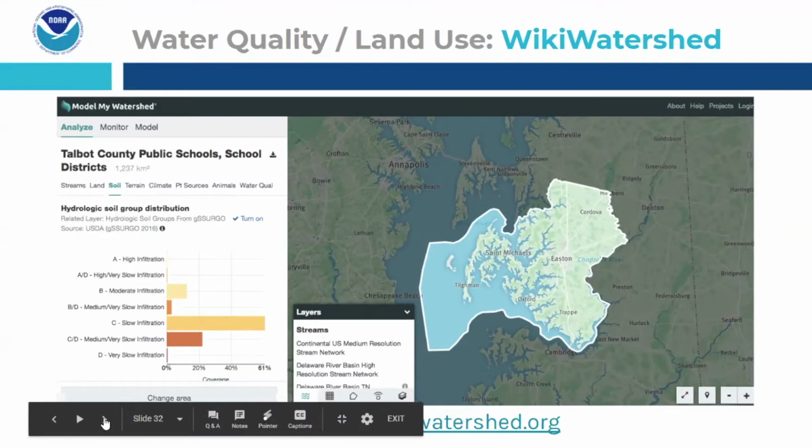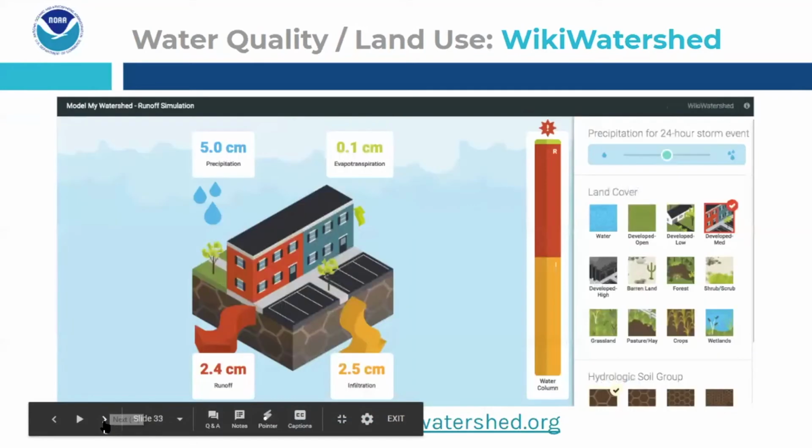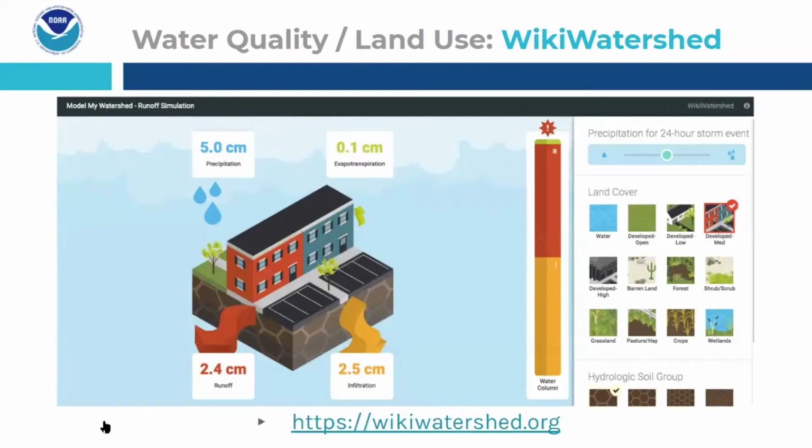If you look underneath Talbot County Public Schools, you can click through different data sources. You can look at land cover in this. What we've selected right now is soil, because students can then use this soil information in the next slide, if you want to click it, when looking at a runoff simulation.